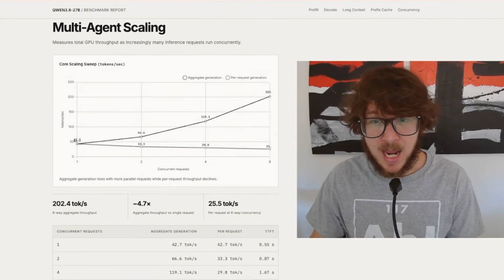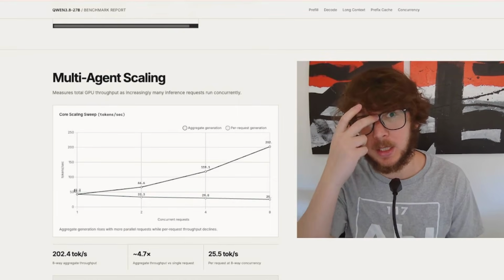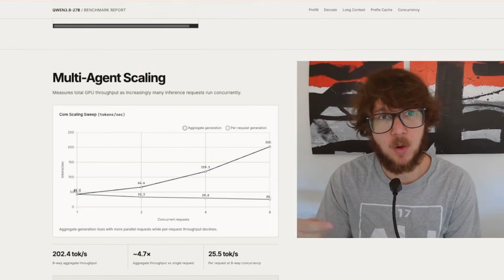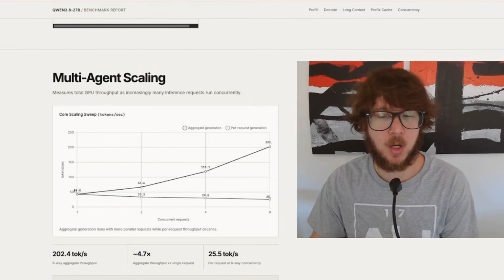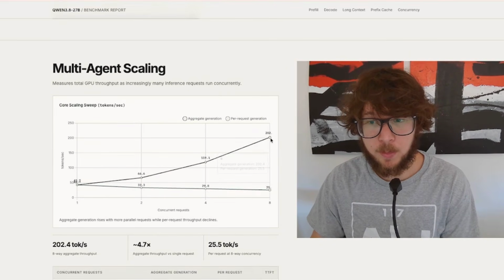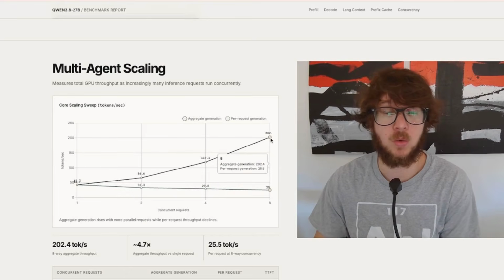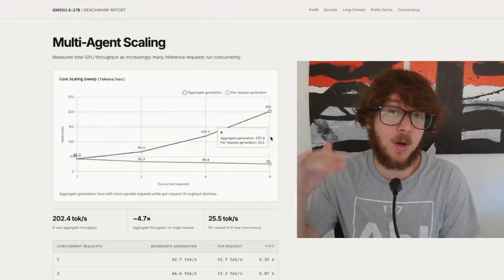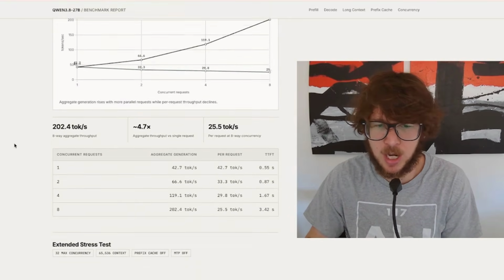I was not able to hit the limit. I actually had to run this a few times and I had to disable MTP to actually get it going. But you can see here at 8 agents, still pretty good throughput, 202, which is, I think, impressive. And that wasn't even the limit. So I actually then pushed it, I believe.